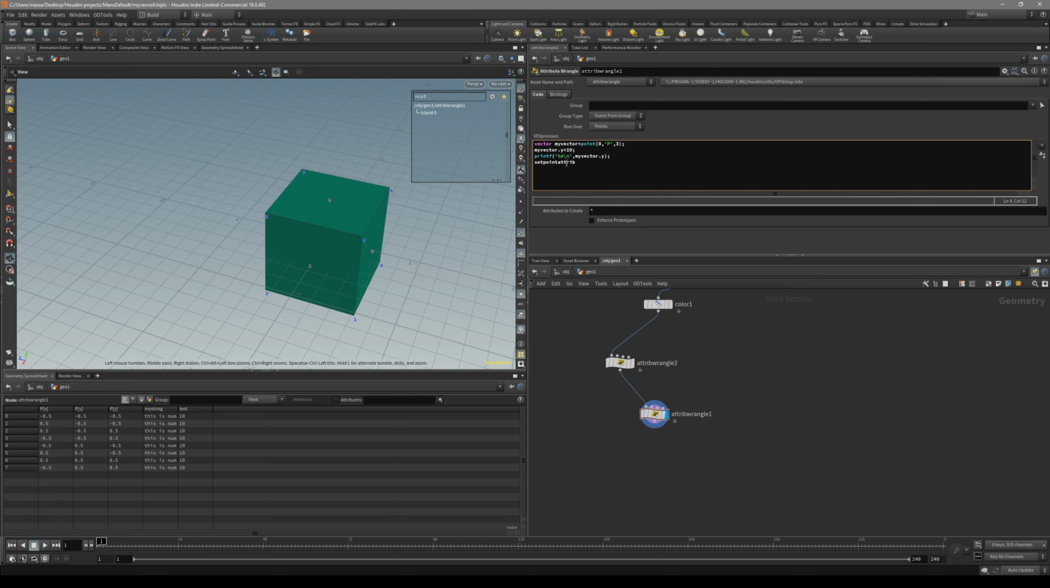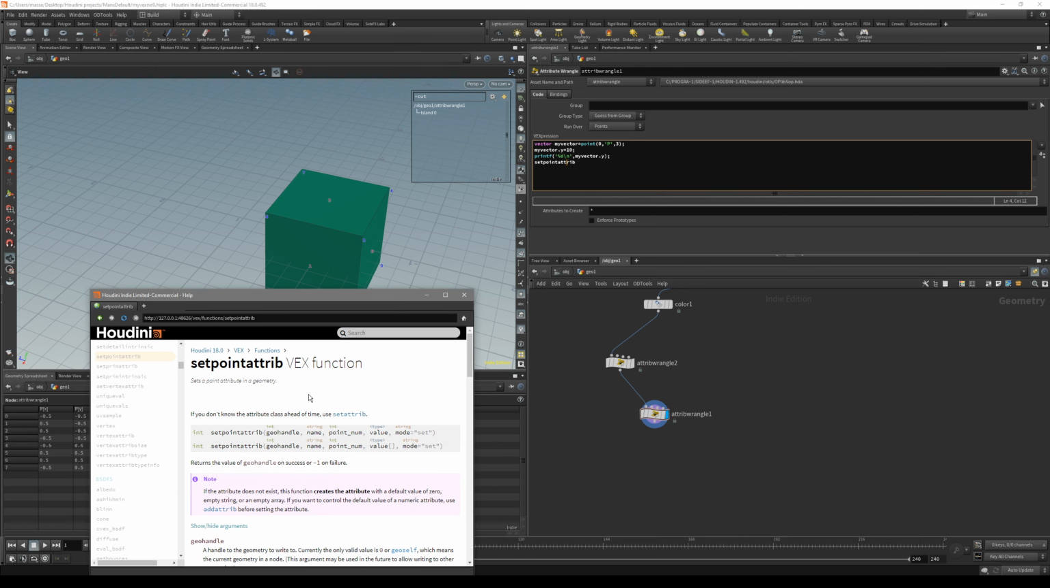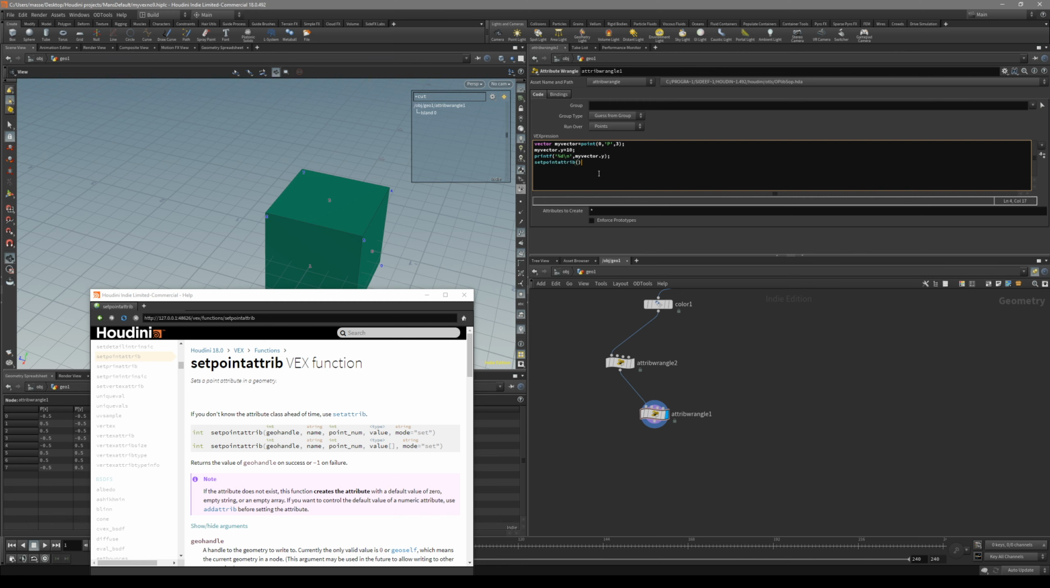Let's take a look at what it does. So basically what it's going to do is set a point attribute in geometry. The syntax looks pretty simple. All we really have to do is give the geo handle, then the attribute, we know it's a point. After that the point number. So let's say we want 3, because we took it from 3 in here.